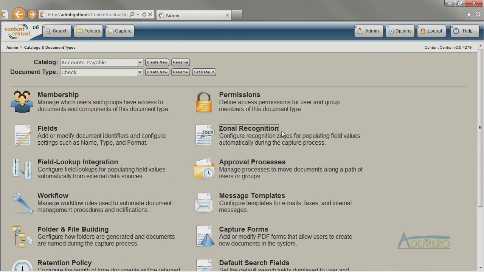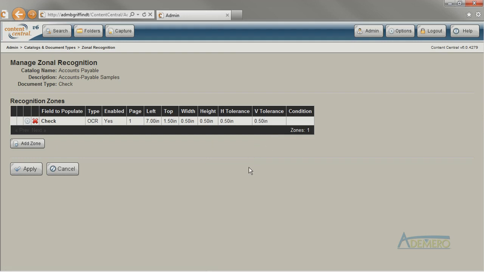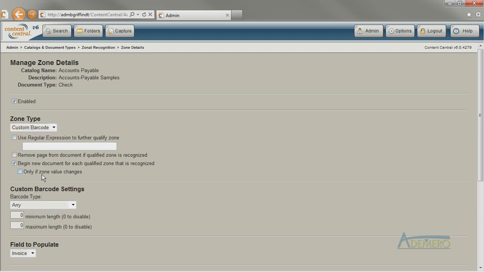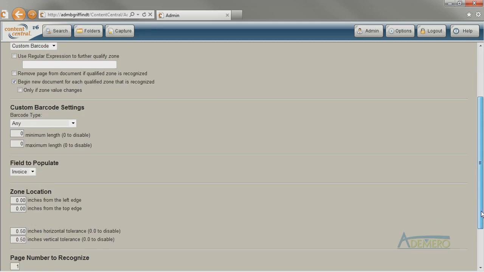So far, we've set up the system to pull text off our document and populate a field with it. But if you have documents that already have a barcode on them, then you can configure Content Central to populate a field with the contents of the barcode as well. Just choose Custom Barcode and let Content Central know where the barcode should be located.